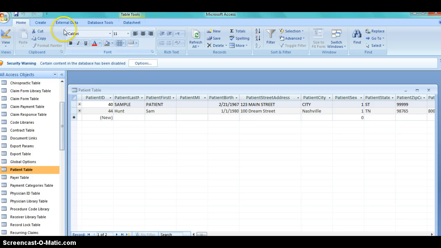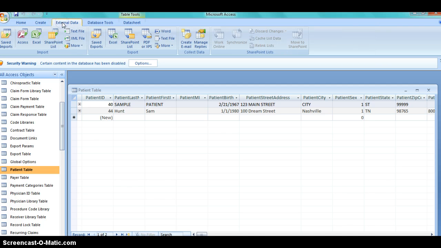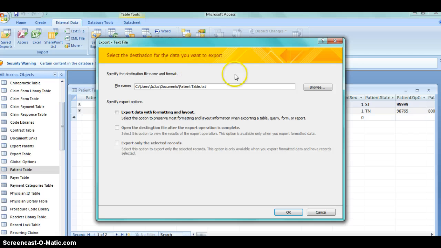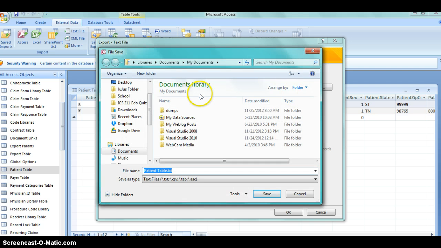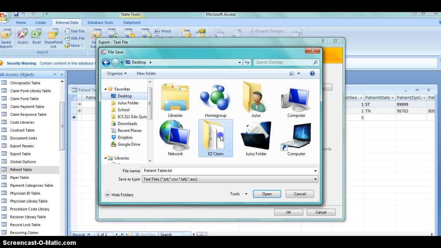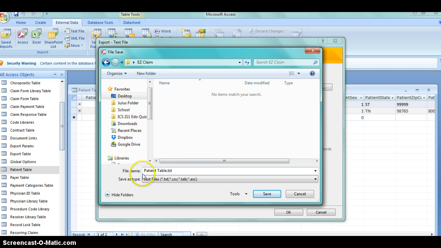So you'll go over to this tab up top called External Data, and you're going to go to this export section and click text file, and go ahead and click browse and find the folder on the desktop, the EasyClaim folder, which is right here, and go ahead and click and open that folder. And down at the bottom, you see the file name is patient table, and there's this .txt extension.